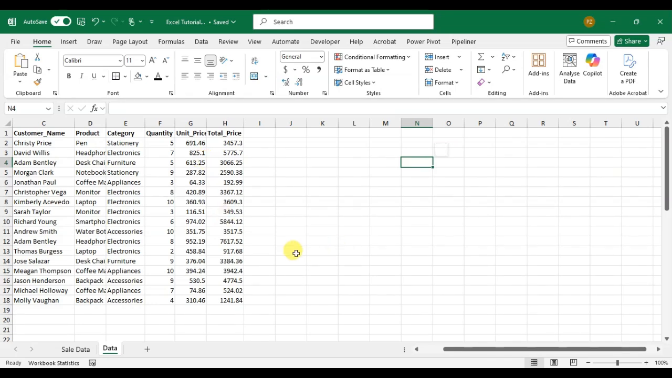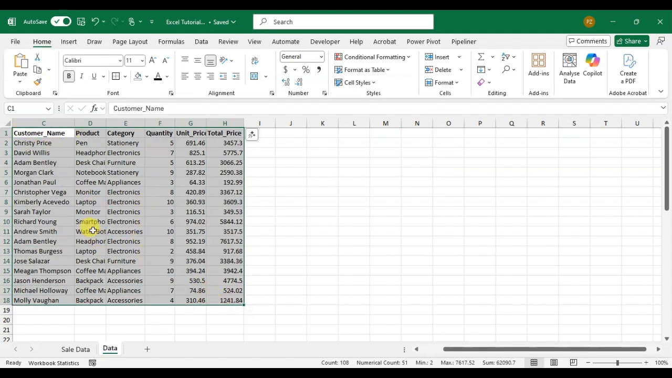So let's start. This is my Excel and here you can see I have some data. Simply select the entire data. You just drag with the mouse and select your entire data. Then go to the Home tab. In the Font group, click on the Borders option.